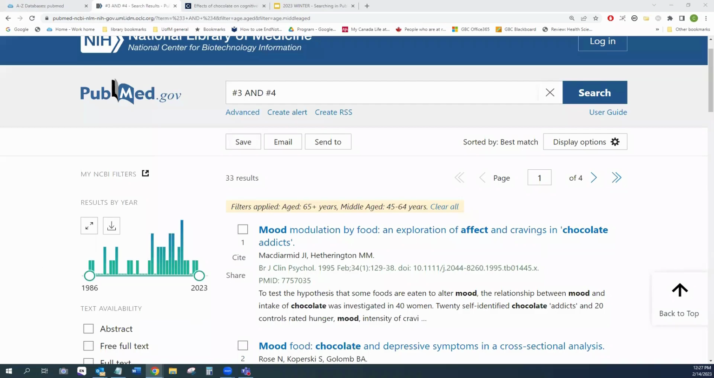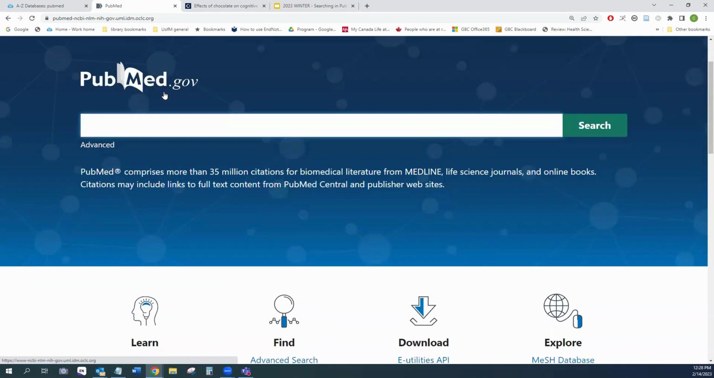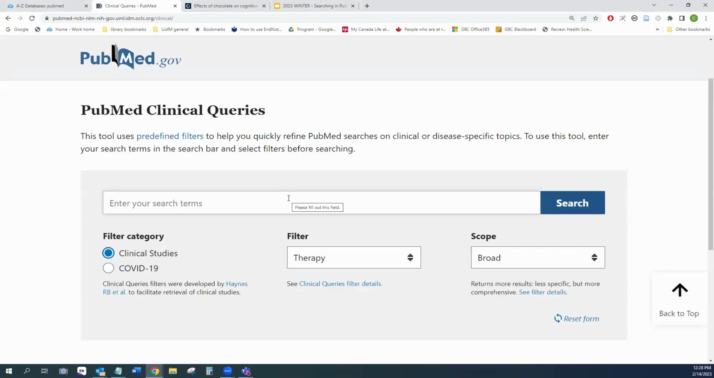Okay. Wonderful. So let's move on then. I'm going to go back to the main page, and we're going to do a search using something called clinical queries, right? So if we scroll down the page, we've got a whole bunch of options, and one of them here is clinical queries. And clinical queries is designed kind of for that busy clinician, right? They just need a few good articles, not a lot of time to put in a super complicated search.